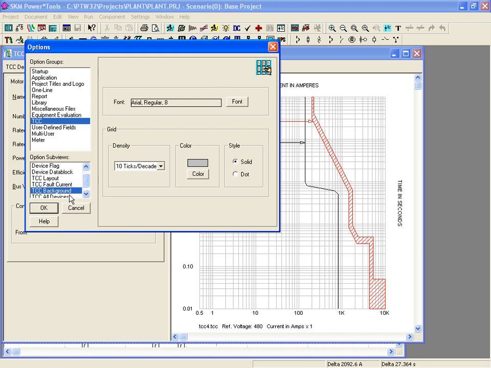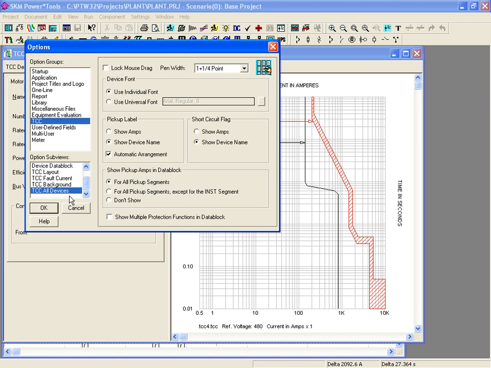The next subview is called TCC All Devices. It's used to set the default characteristics for the device curves, such as the pen width, label fonts, pickup labels, and whether the device settings can be changed graphically by dragging the curves. Note that these project options are used to provide defaults when a new TCC is created. Once the TCC drawing is created, you can change the properties of each individual device and TCC drawing.